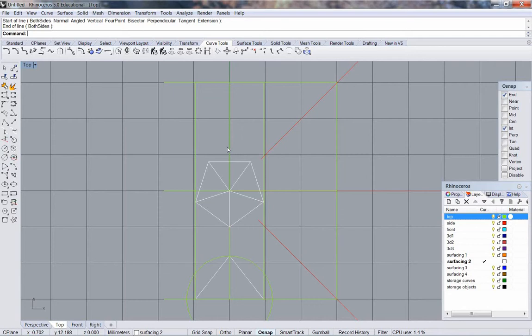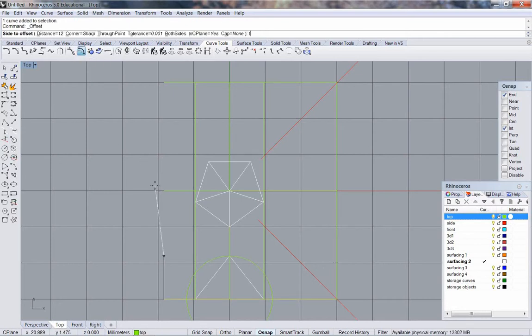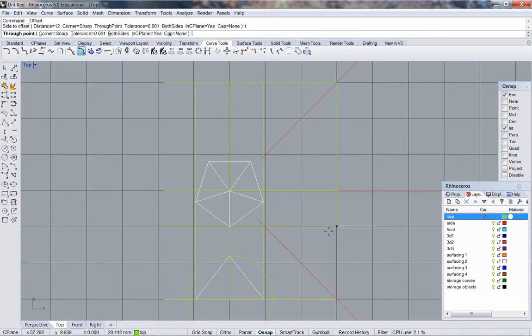Okay. I need that same 12 millimeters. I can measure it, or I can use miter lines. Through point. Now, of course, if you're following, you know I could just type in 12. But I'm going to pretend I'm following traditional drafting technique.